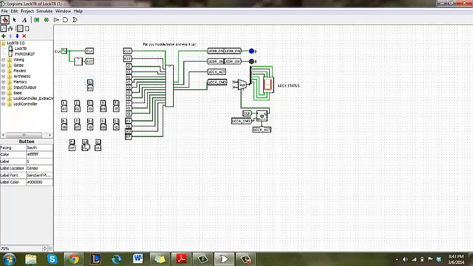Let's lock it with the L, and let's try and unlock it with the new code. We put 1, 2, 3, and try to unlock it. As we can see, the unlock worked, which means it was successfully programmed.